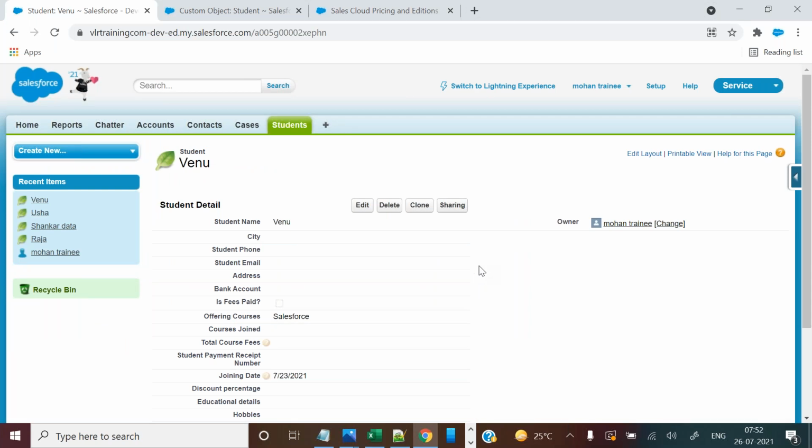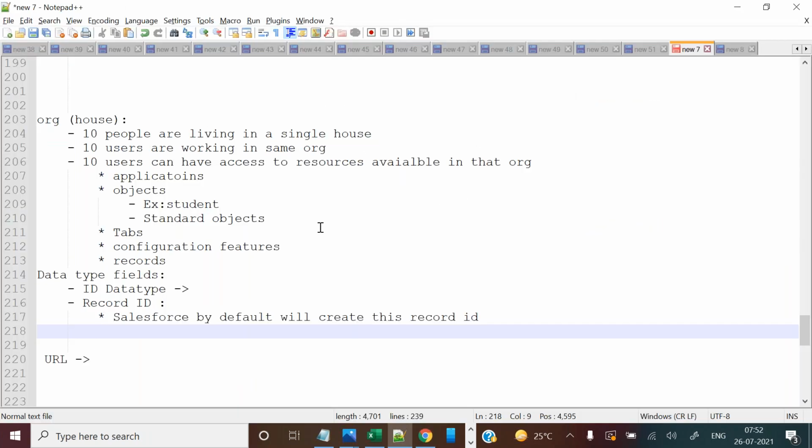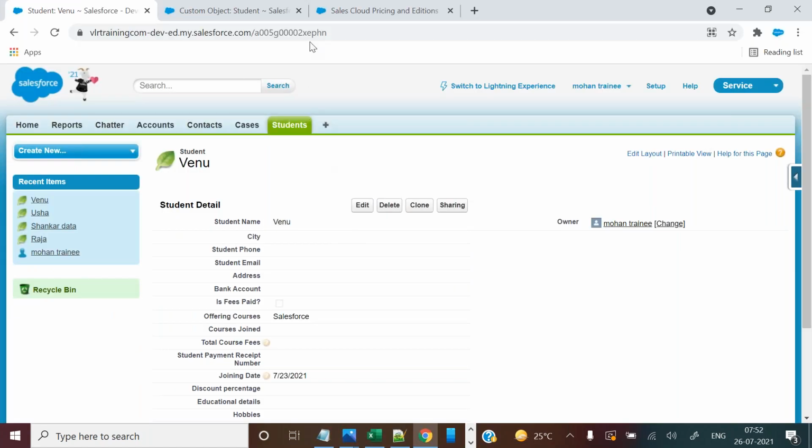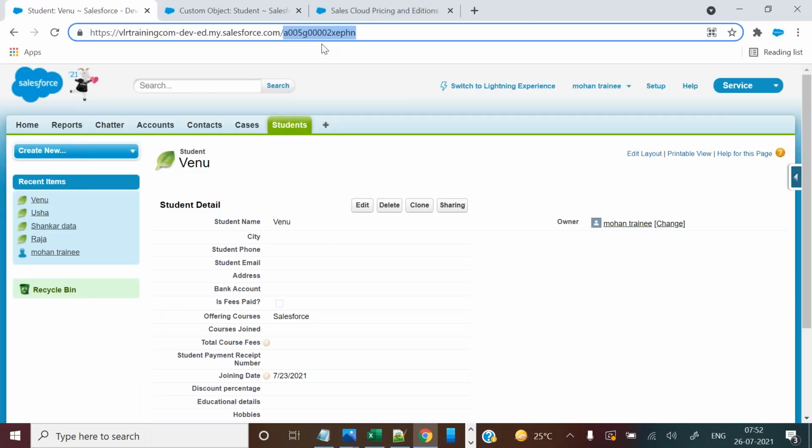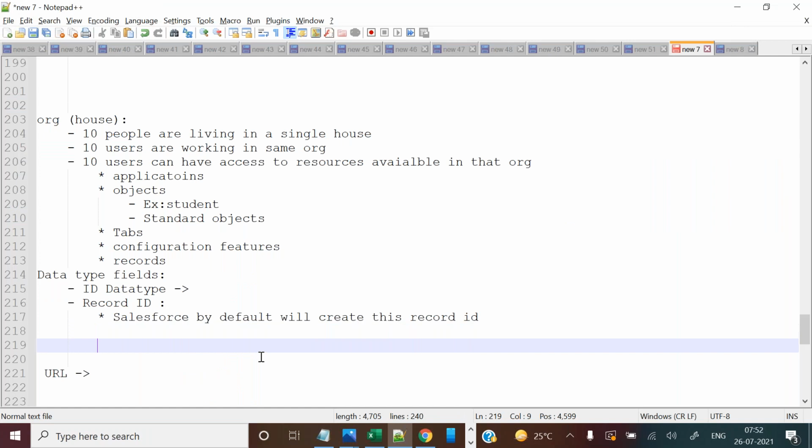Okay, Salesforce will create this record ID. What is the benefit of this record ID? Before going to that one, let's see. This is one record ID. Whose record ID? Venu's record ID. Copy it. Let me show you examples.